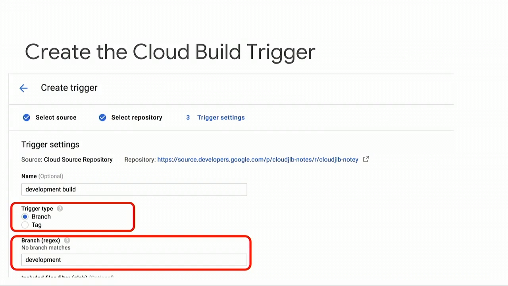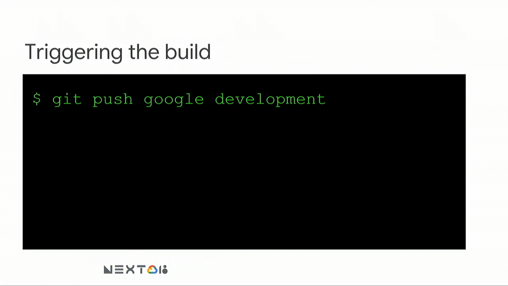I'm using a branch here, kind of a la git flow, but you could just as easily use a tag, which might actually be a little bit better for your specific case. And this is how you trigger the build, which is what I just did.